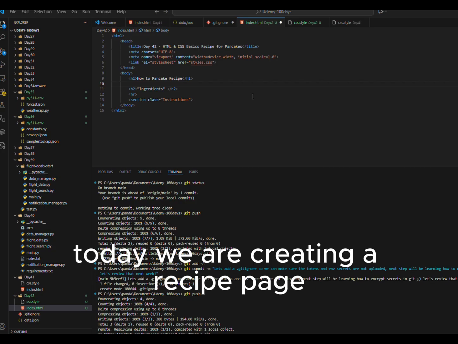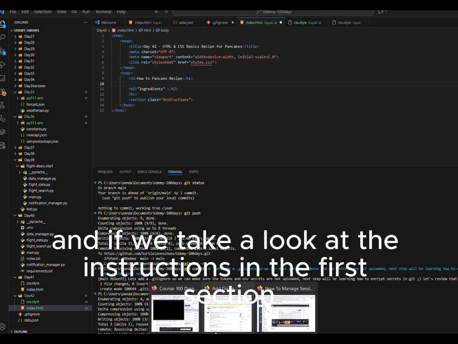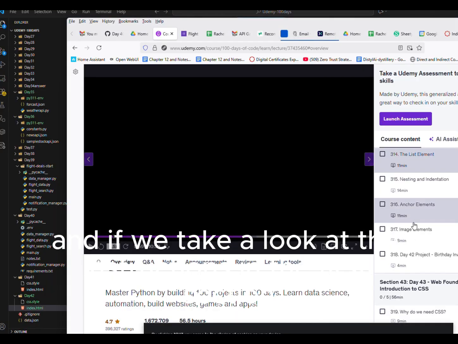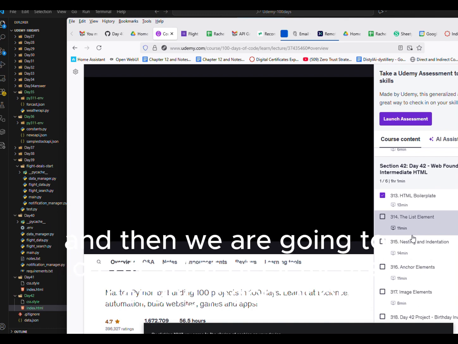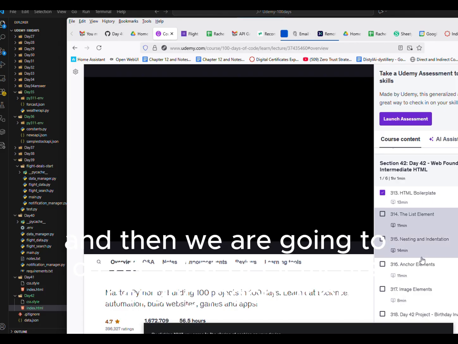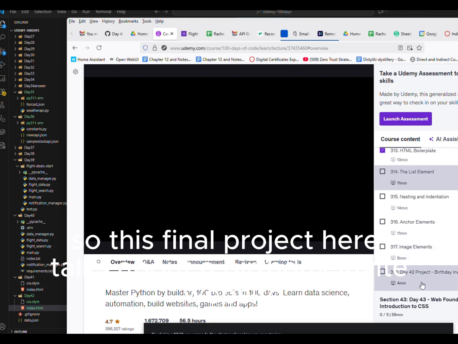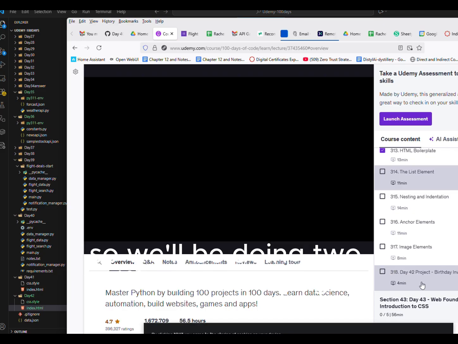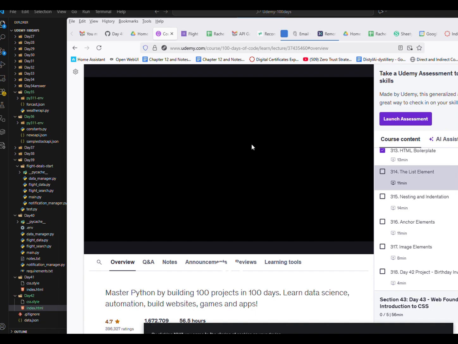Okay, so day 42. Today we are creating a recipe page. And if we take a look at the instructions, in the first section, we've created a boilerplate. And then we are going to create a list of elements, nesting indentation, anchor elements, and maybe even adding images. So this final project here talks about a birthday invite website, so we'll be doing 2 different web pages.